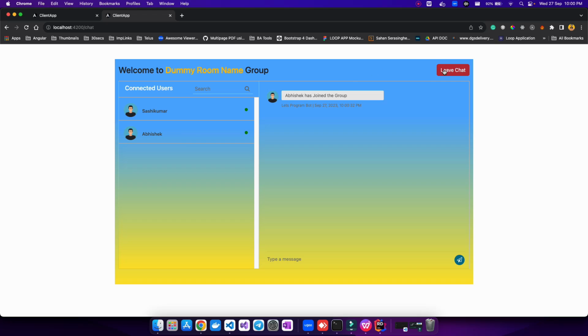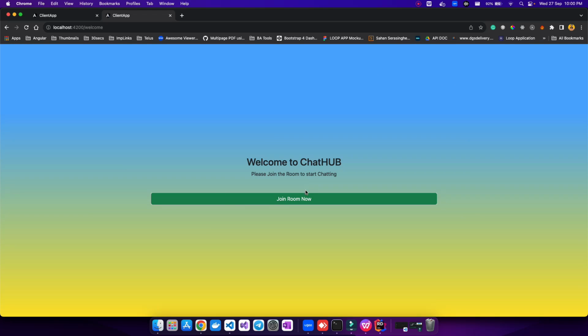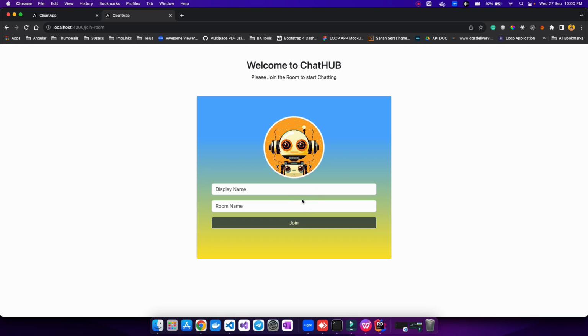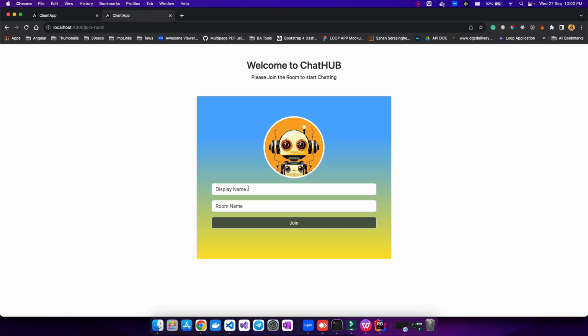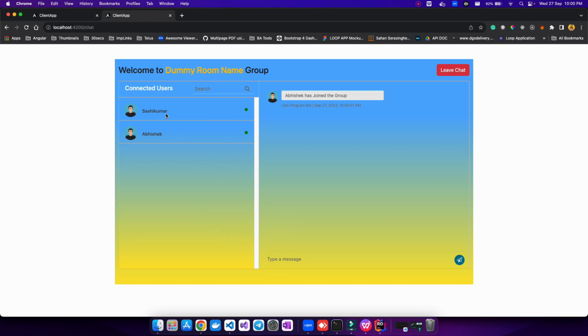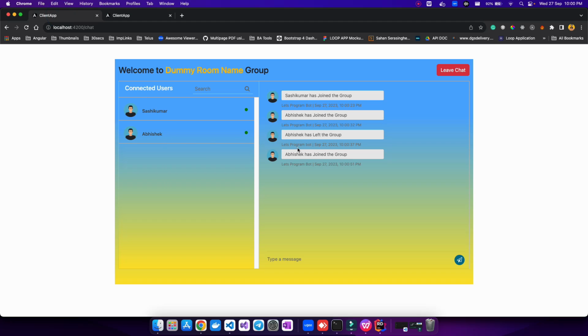Now if I click on leave room, I come to the home page. If I check the first instance, I can see Abhishek has left the group and there is only one user. But if he again wants to join, he can join the room again. He can click on his name, the room name and click on join, and he's back again. He will see the same message here: Abhishek has left the group and again he has joined the group. In this way, we are able to show the connected users on the left hand side, and the message on the right hand side.